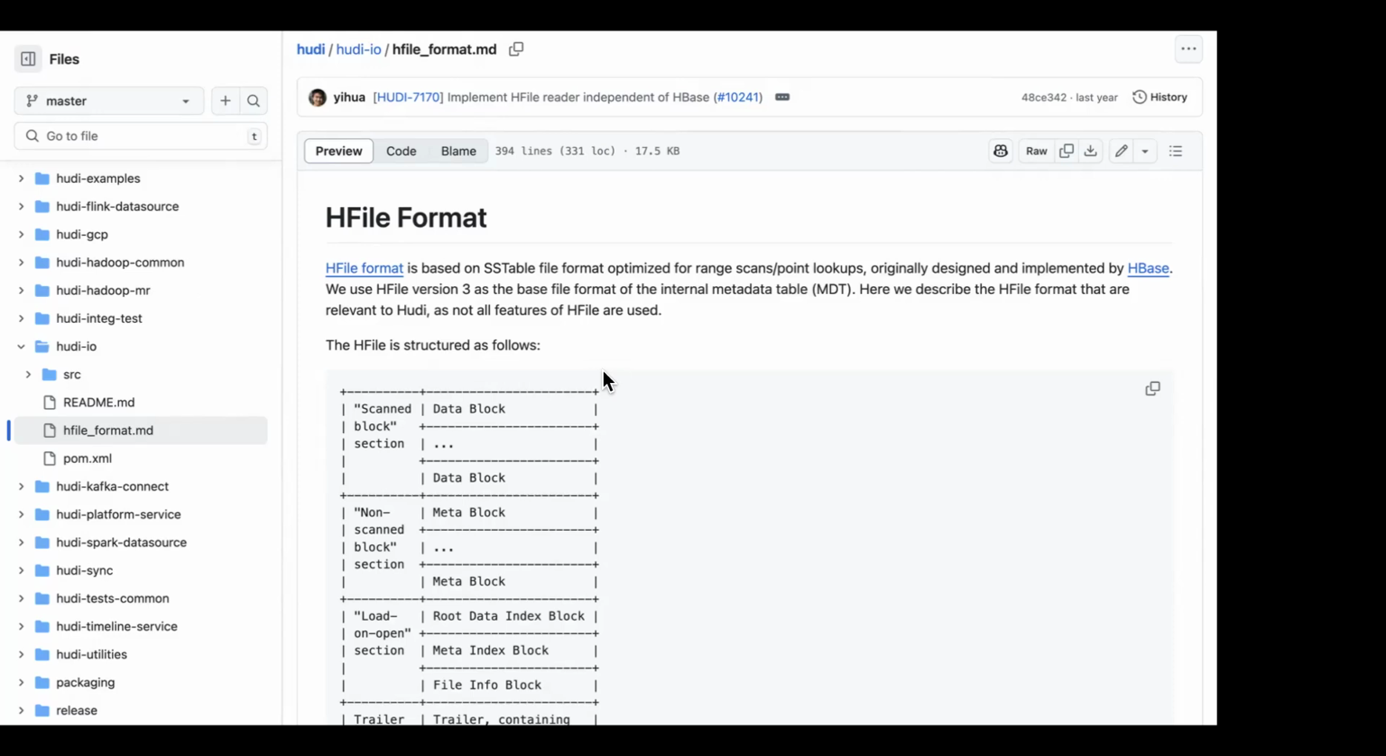We want the metadata table to scan as little data as possible. When we read the metadata table, we just want to get the information of that one particular record key, or the min max of that particular column, instead of scanning the whole underlying file. So that's why we choose HFile.